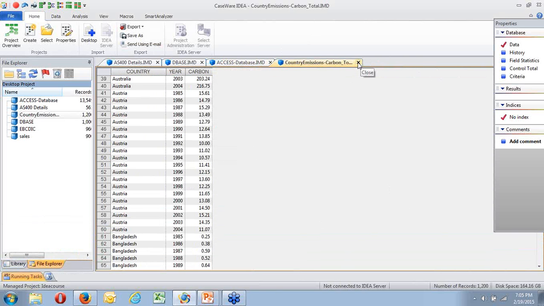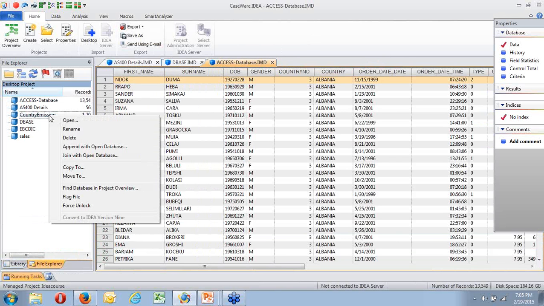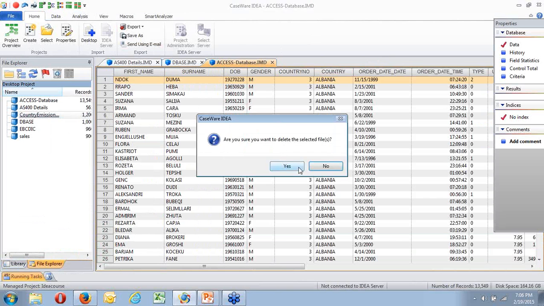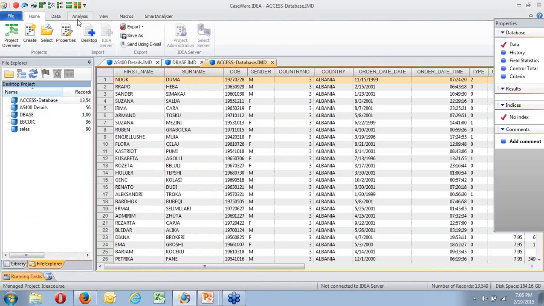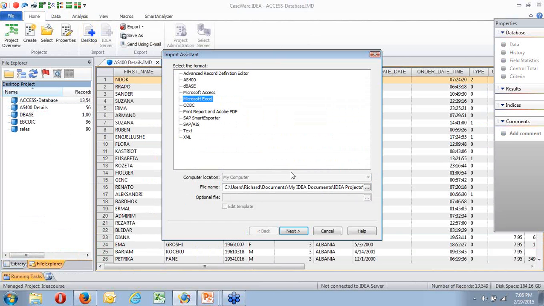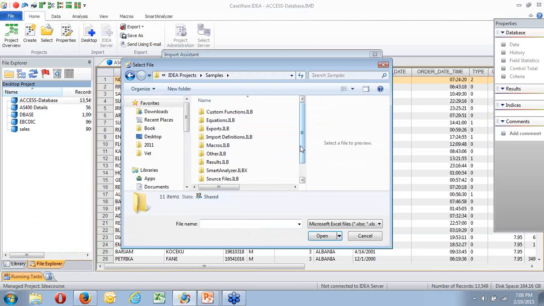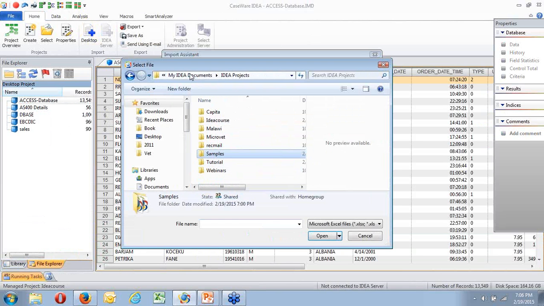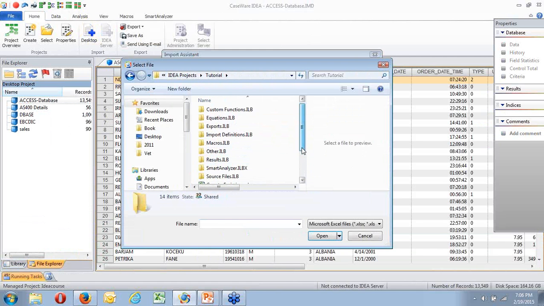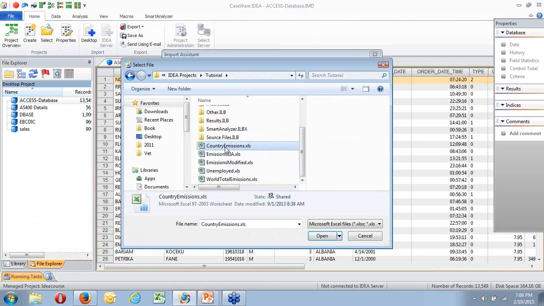Let me close that one down, and I'll delete the file. And I'll show you what would happen if we brought that in from our samples, or from tutorial, from wherever you want. I'll bring in that country mission file again.